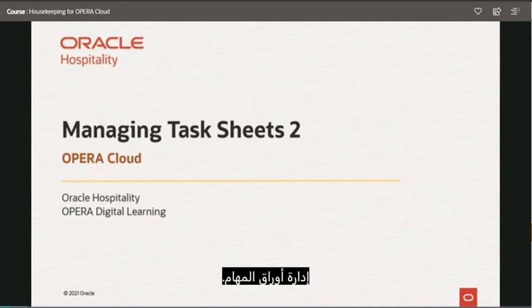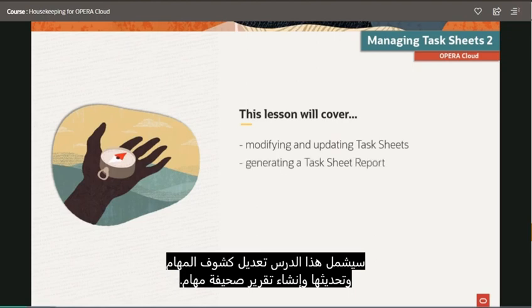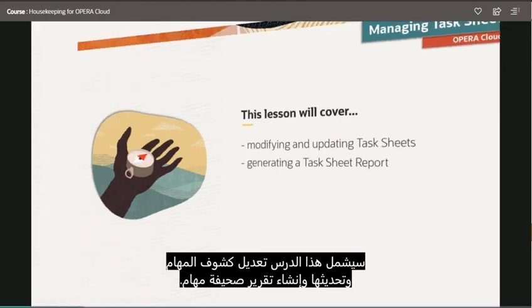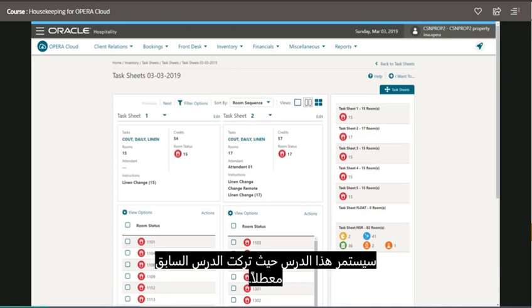Managing task sheets. This lesson will cover modifying and updating task sheets and generating a task sheet report. The previous lesson introduced you to some of the available options from the task sheet window. This lesson will continue where the previous lesson left off.